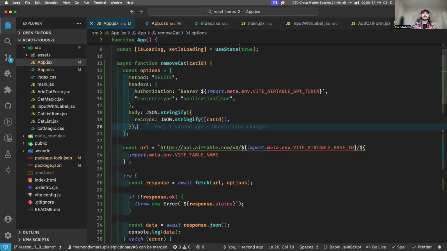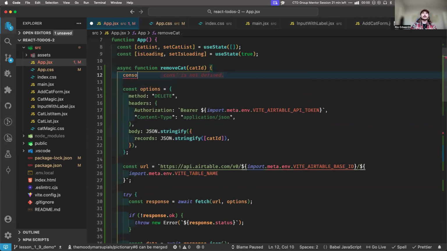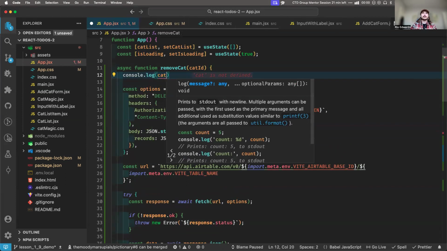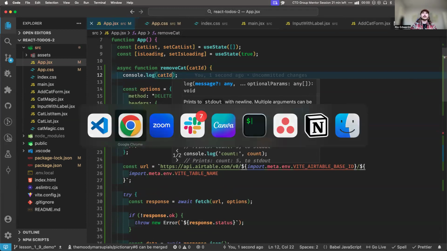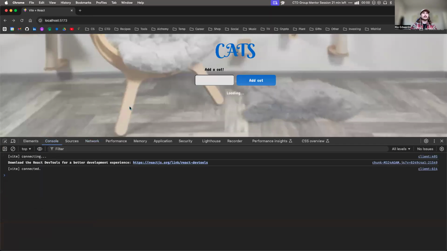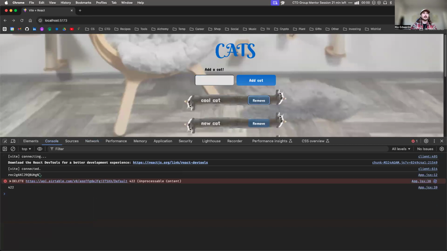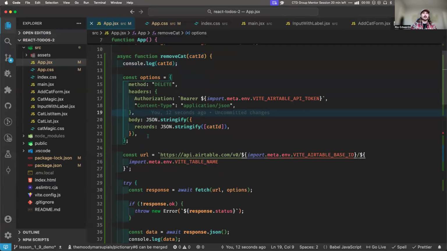Okay. Records, a stringified array with a cat ID. Let's see what the cat ID is. Let's make sure that's coming through at least. Okay, so we are getting a cat ID right there. That's good. Maybe we don't. Oh, we're doing JSON.stringify twice. I definitely don't need that there then.